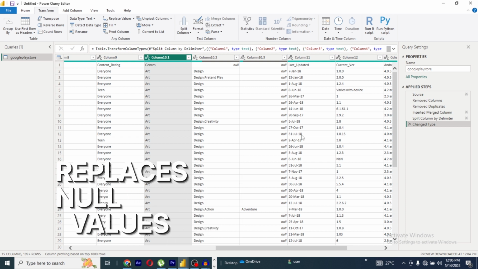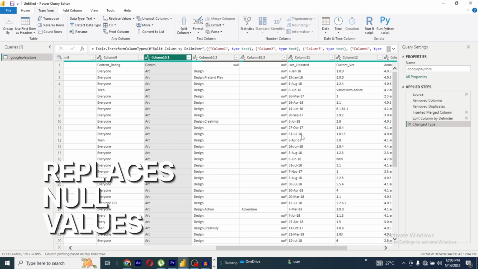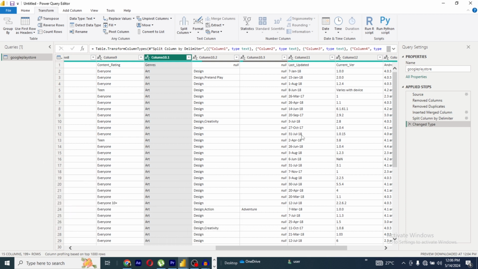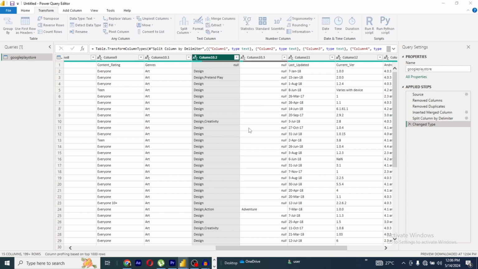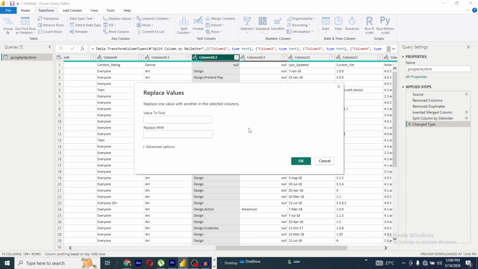We talk about how to replace null values. Now, to do that, we have to right-click on the column that contains null values. Let's talk about column 10. We right-click on it, and when you right-click on it, you have to click on Replace Values. Okay, we have that.